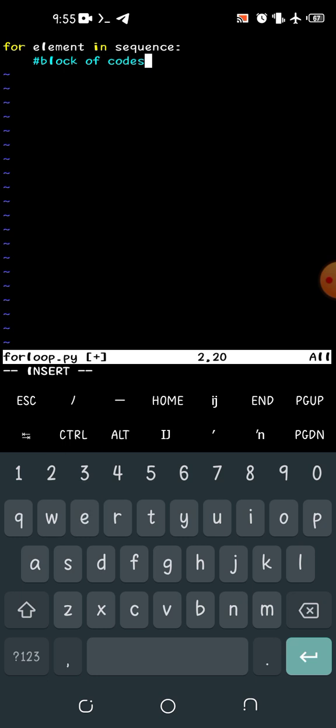Okay, what does it mean? This sequence is a series of objects or a set of anything. It could be a string, it could be a list, it could be a range of numbers, it could be anything. But this element picks a single one from the sequence, and executes what you want to happen.